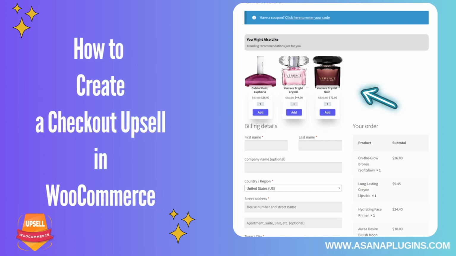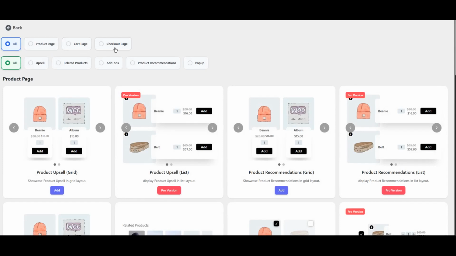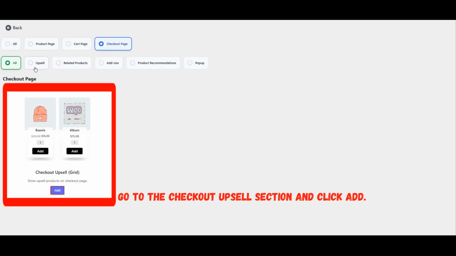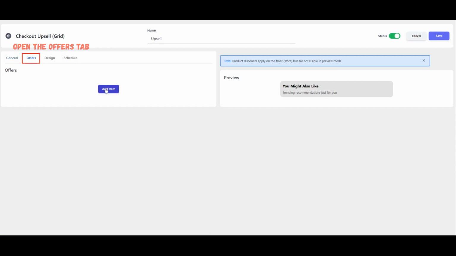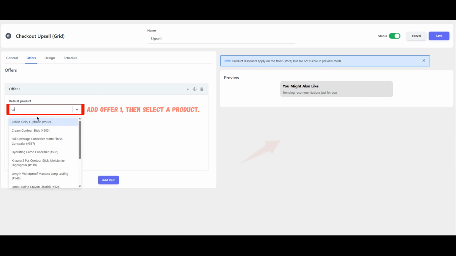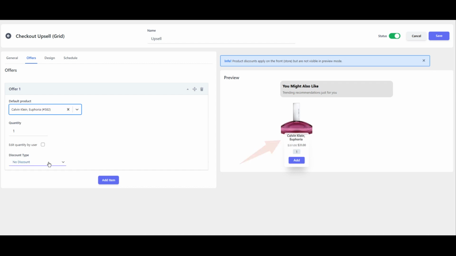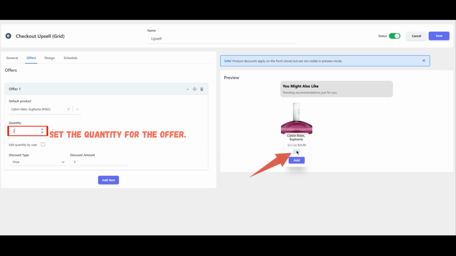How to create a checkout upsell in WooCommerce. Navigate to the Upsells section, click on Add New. Go to the Checkout Upsell section and click Add. Open the Offers tab. Add offer 1, then select a product. Set the discount type to price, and enter a discount amount of 5. Set the quantity for the offer.